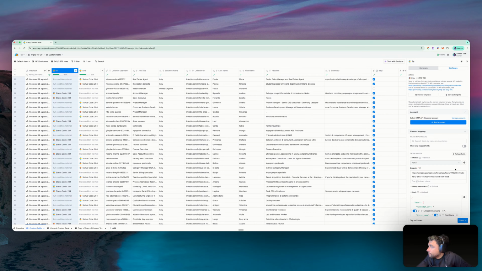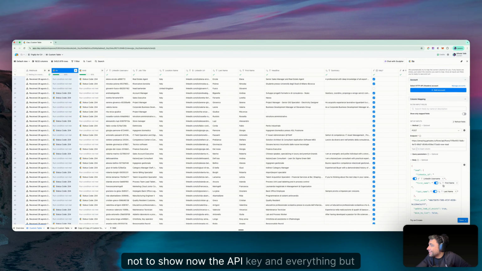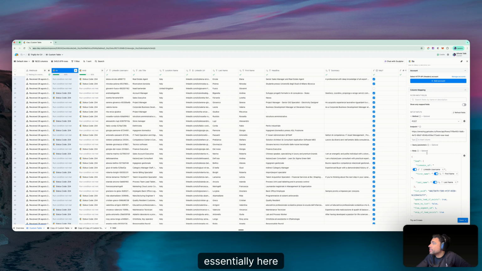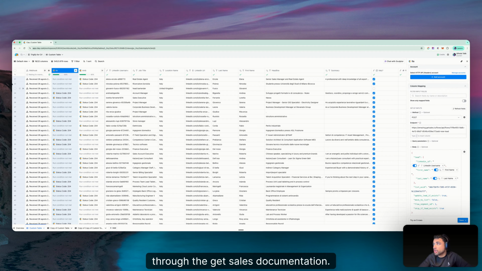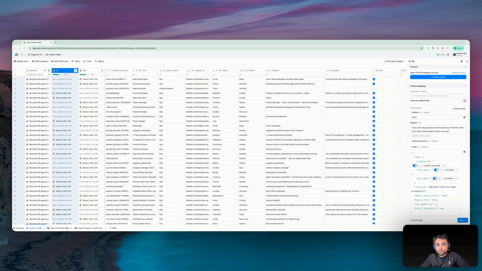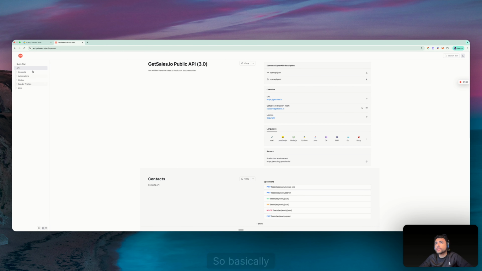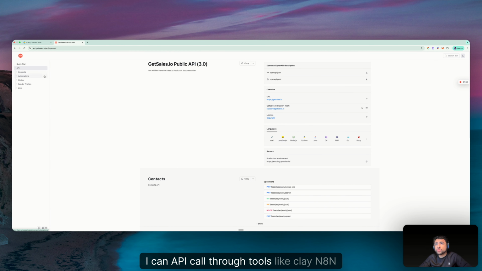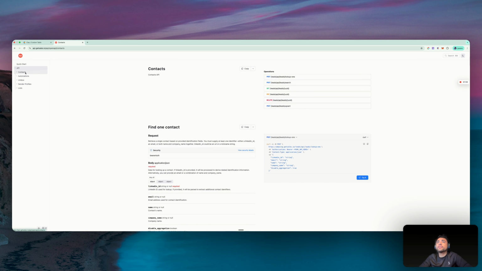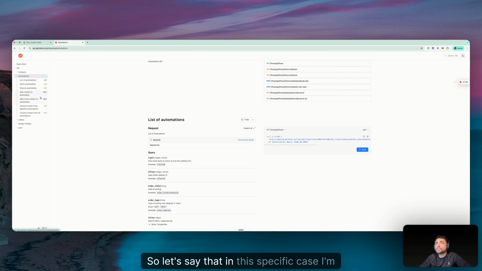Not to show now the API key and everything, but essentially here through the GetSales documentation, let me just get that for you. This is similar to the one that we covered in the WhatsApp API video, but here it is perfectly explained. So I can make API calls through tools like Clay, N8N, practically anything, and I can add leads to automations.